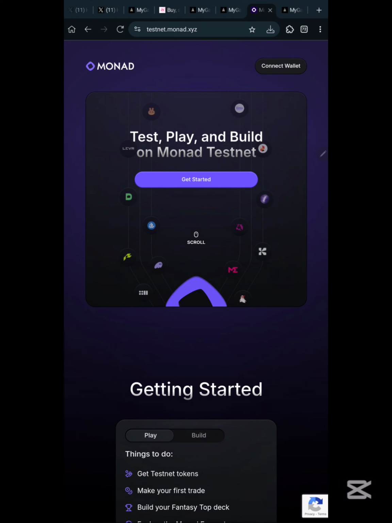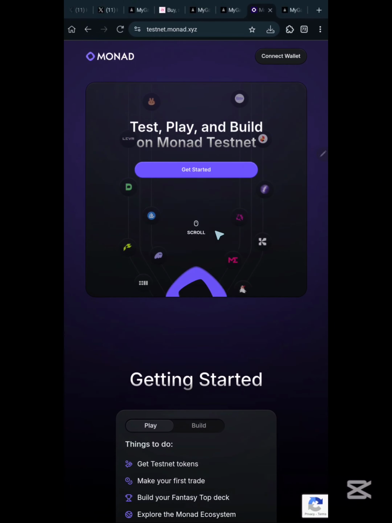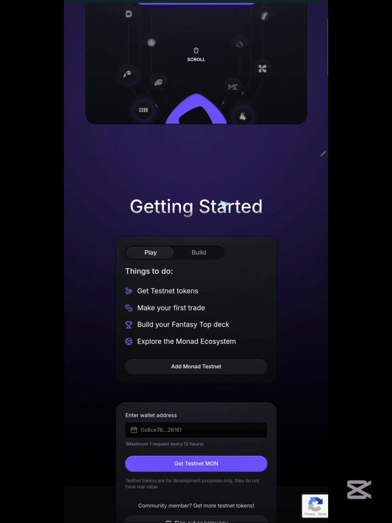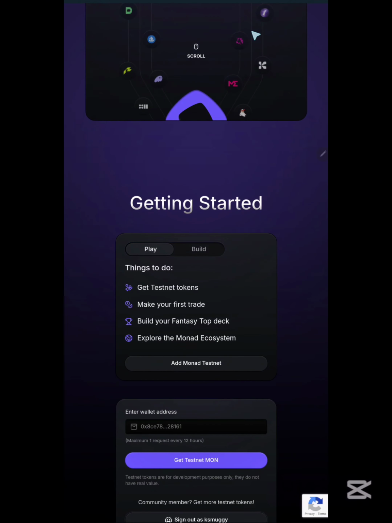So with that being said, let's get started right now on how you can participate and be eligible to claim the Monad testnet airdrop. So the first thing is to simply copy the link from the video description box, and once you have copied the link, you come over here to the browser section. You can see over here I am on their website, and participating in the testnet actually requires 4 simple steps. The first one is getting the testnet token, and minting or making your first trade, building your fantasy top deck, and exploring the Monad ecosystem.